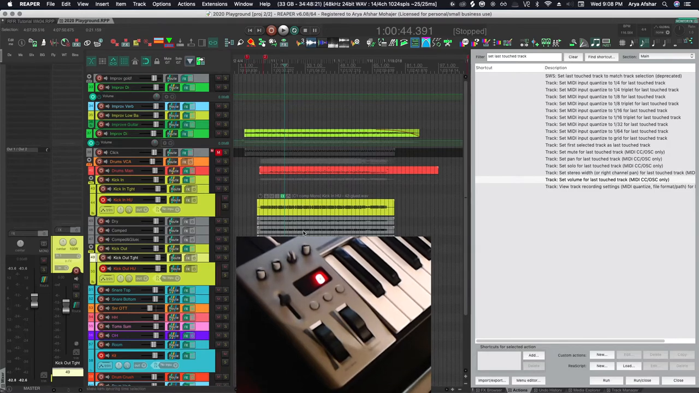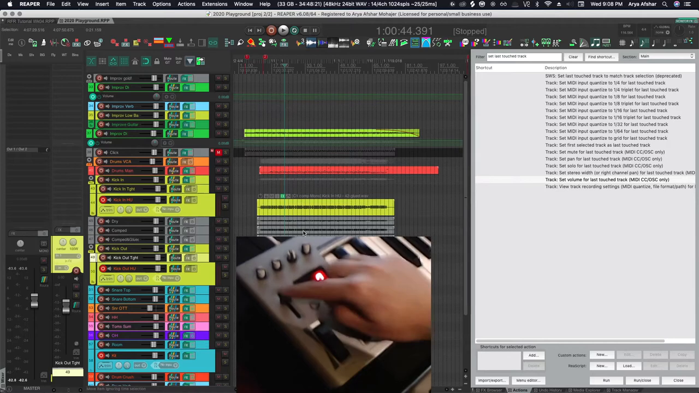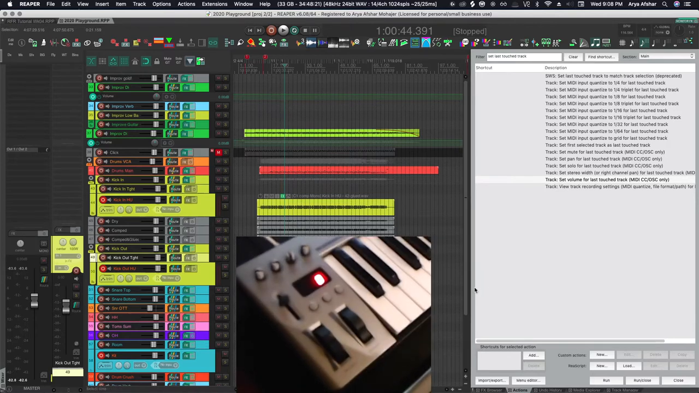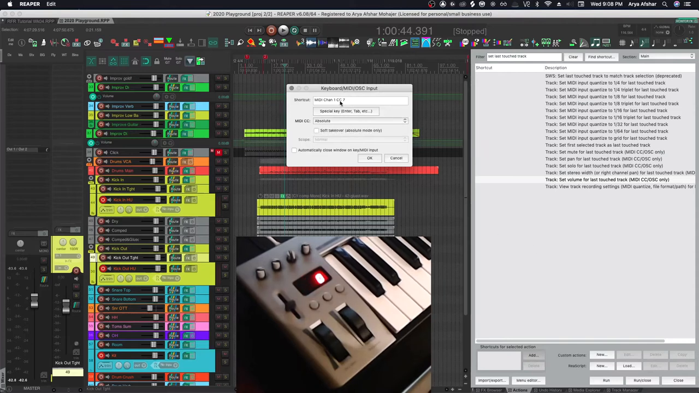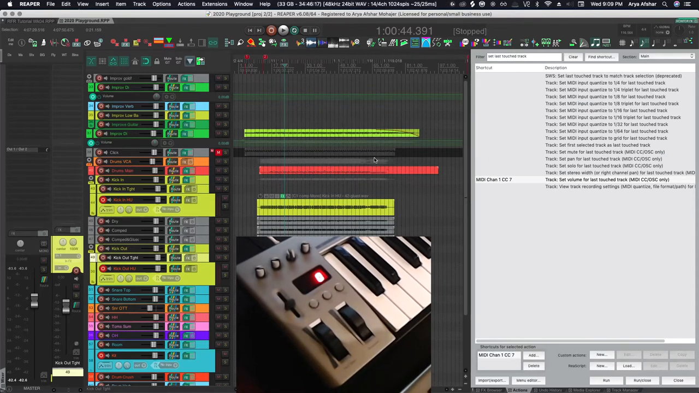But what I can do is, for example, assign my volume and my pan fader to work on the last touch track. So you come to these commands in your actions list. This is set volume for last touch track, MIDI CC, and I will set it to this. If you didn't know, they do accept CC messages as well. So I hit okay. For my pan, I'm gonna use this knob right here. And now I got my volume and pan mapped.